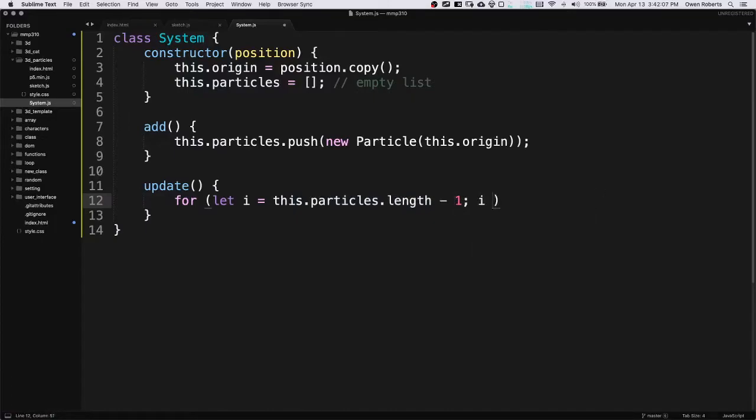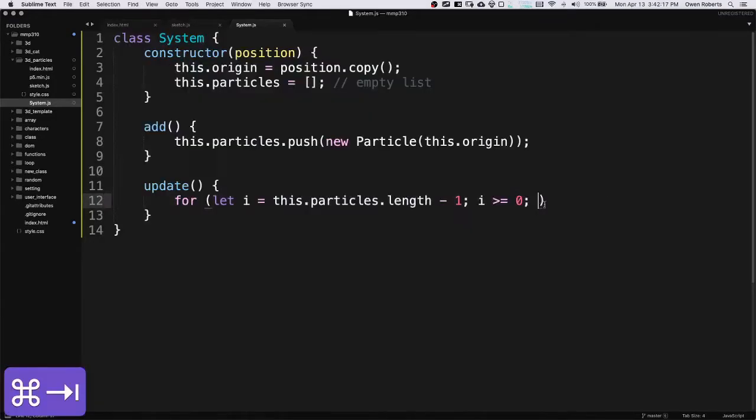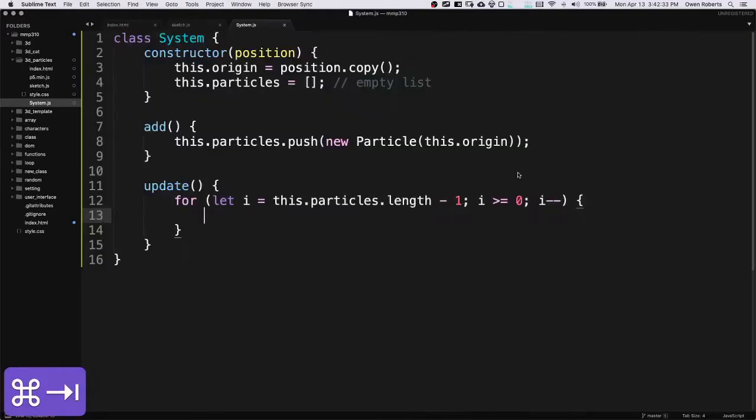And we're going to keep counting as long as i is greater than or equal to 0. So we're going to count through every single particle all the way down to 0. So the last element is always going to be 0. And then we're going to say i--. So we're counting down 1 by 1 by 1. So we could start at 2, that's length 3 minus 1. So we start at 2, then decrement to 1, then to 0. So we're just going to count backwards through all of our particles.